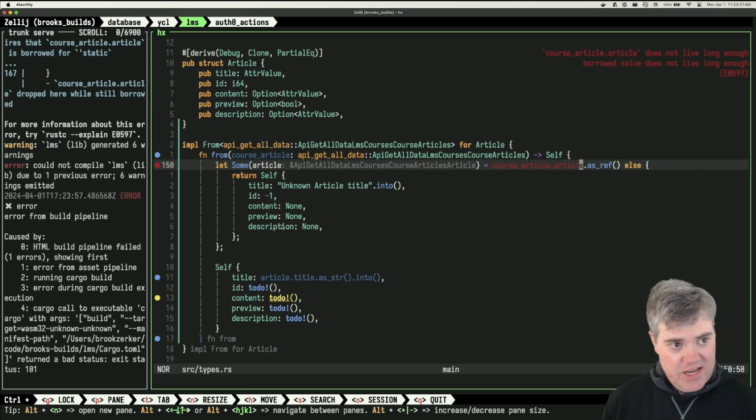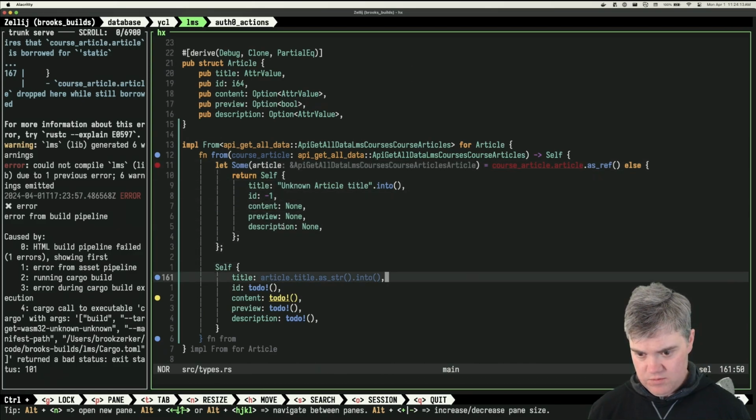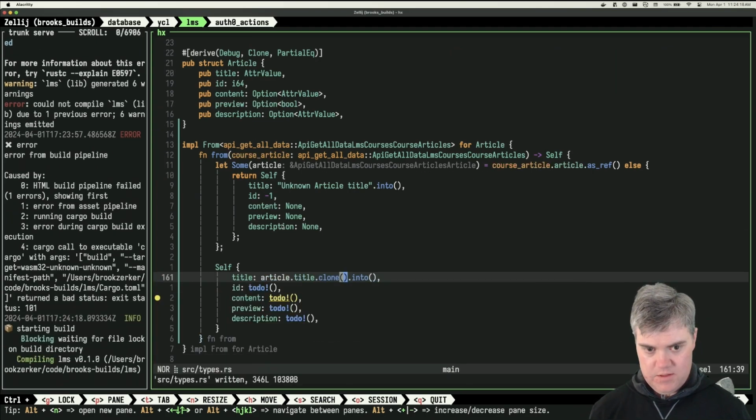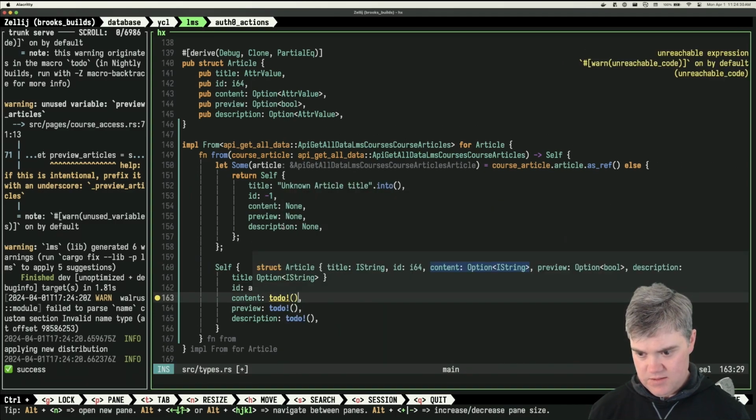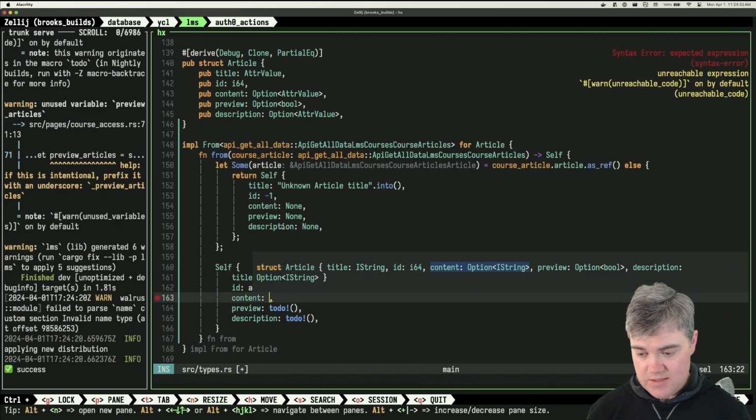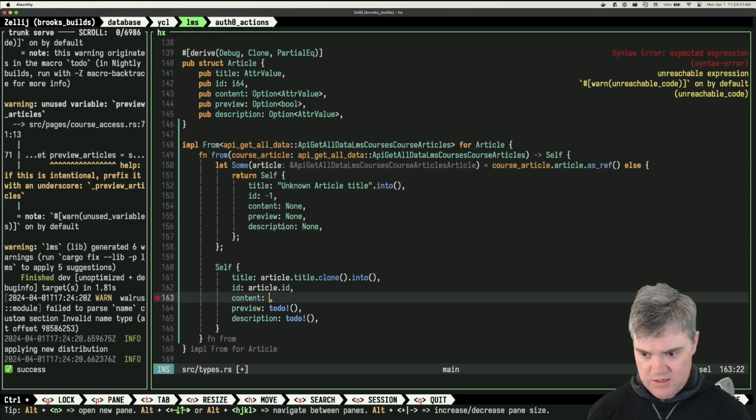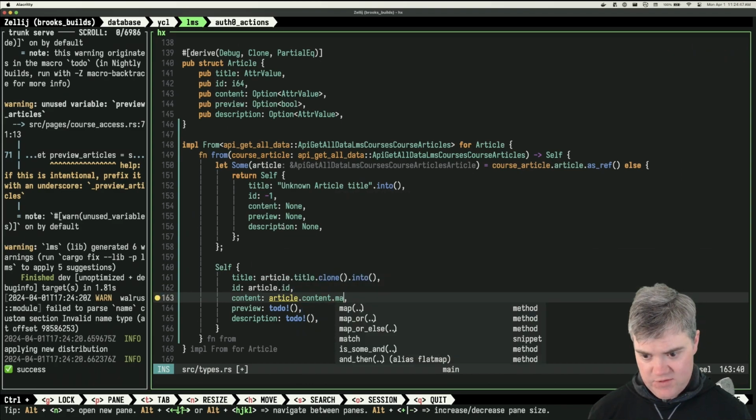Course article does not live long enough. Okay, so we're just going to clone you. It'll be fine. Okay, article ID. Okay, content. Content is going to be our, let's see, article dot content is another option. So I have to map through you.